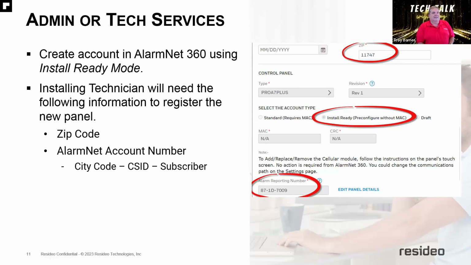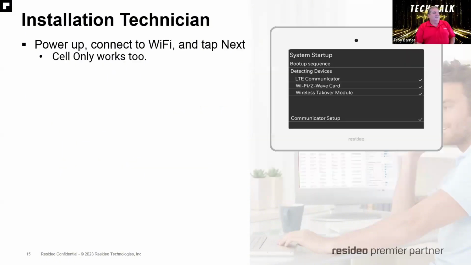Now, whenever the technician goes out to the job site, the things he's going to need to know is what the zip code was when you entered this account and what the account number is. Okay. He can go to ADI and pick up a brand new panel, take it to the job site. He doesn't have to look at the MAC address whatsoever. No one has to even look at that because it will read it for him and put it into AlarmNet 360. So maybe you're just pulling it off your shelf the day of the install. Okay, so that's the first part. That's where we can save some time.